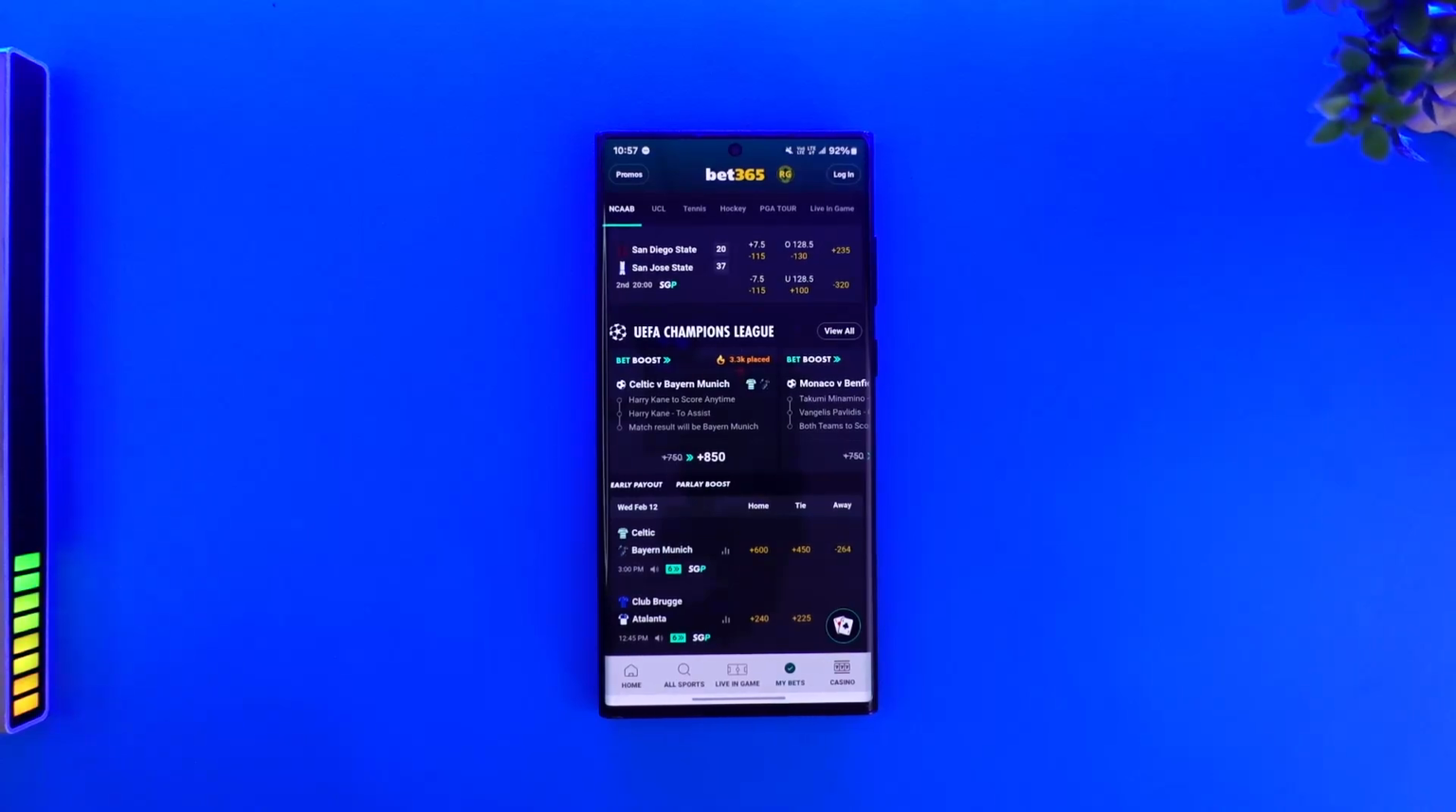So once you've added your selections, you can tap add to bet slip to review. Then after that, just enter the stake, input the amount you want to wager and confirm your bet by tapping on it. Now if you don't know what bet builder is, the bet builder allows you to create personalized bets with combined odds for higher potential returns.